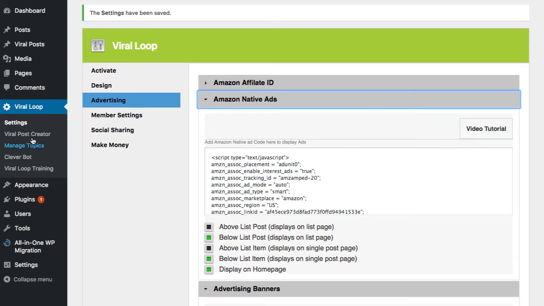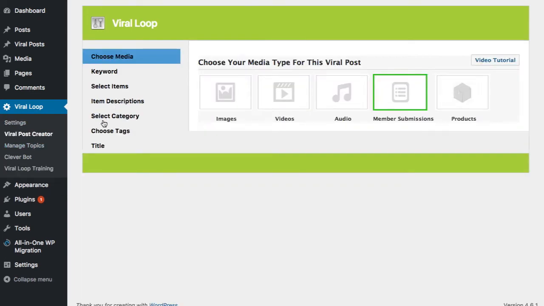So I'm going to head back over here to the viral post creator, okay? Now, you have 5 different choices here. You can do image posts, video posts, audio, member submissions, or products, okay? Now, as I've said, you can have your members submit posts or submit content, any of these content types, to your website, okay? And what this particular media type allows you to do is create lists based off of anything submitted from your members or from your own posts.